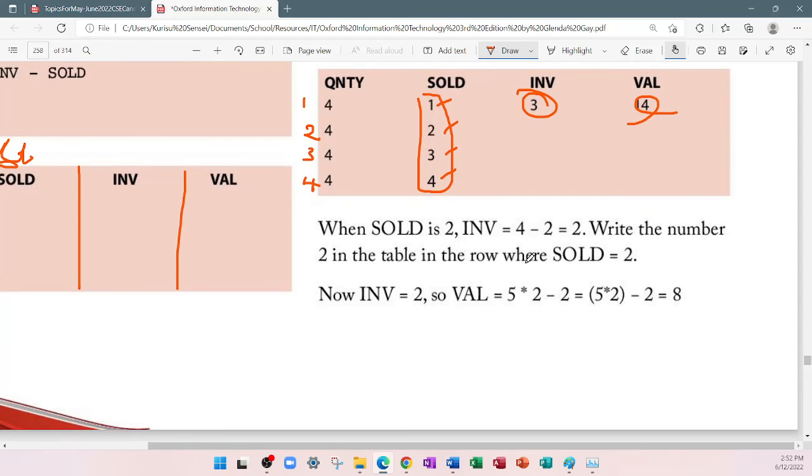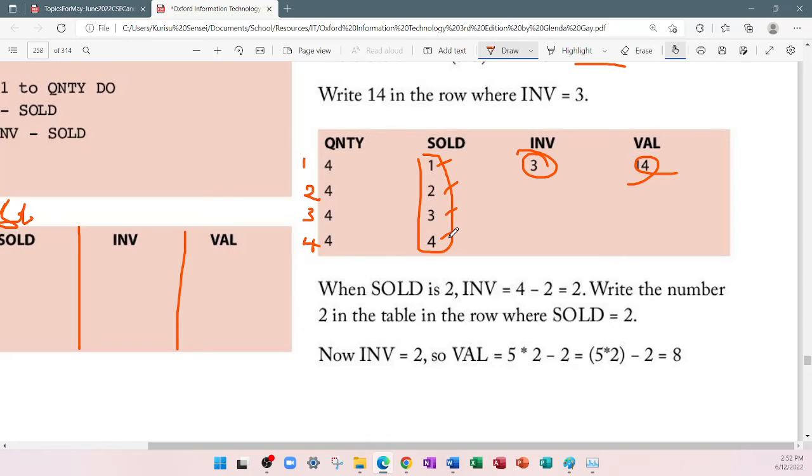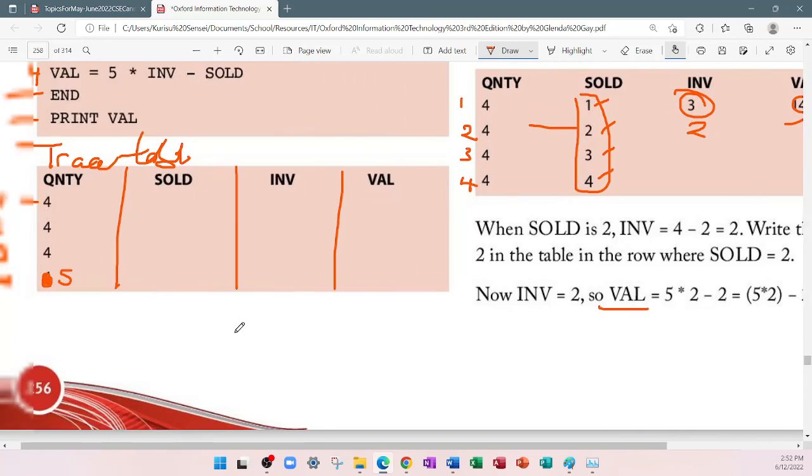And we basically repeat that. We continue to repeat that. And that's how you trace your pseudocode. So they're going to continue once again. When sold is now 2, so we're now at the second loop, it's going to be INV equal 4 minus 2, so 2 is going to go here, and then the value calculation, and 8 is going to go over here.